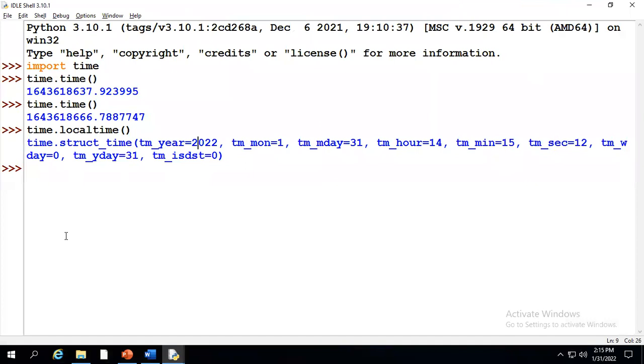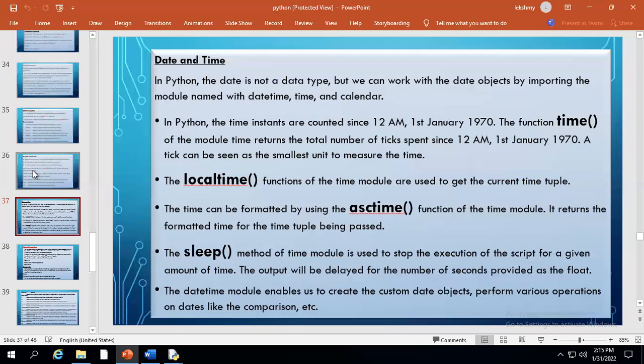Okay. So this is how we are getting the current time in the form of a tuple by using which function? Localtime. Again, this is very difficult to manage in an application. So what we can do is we can represent that in a formatted way. That is, we are using this asctime.